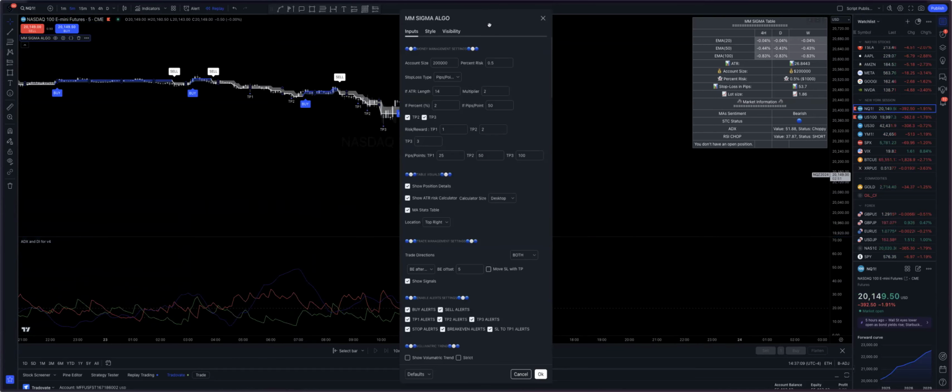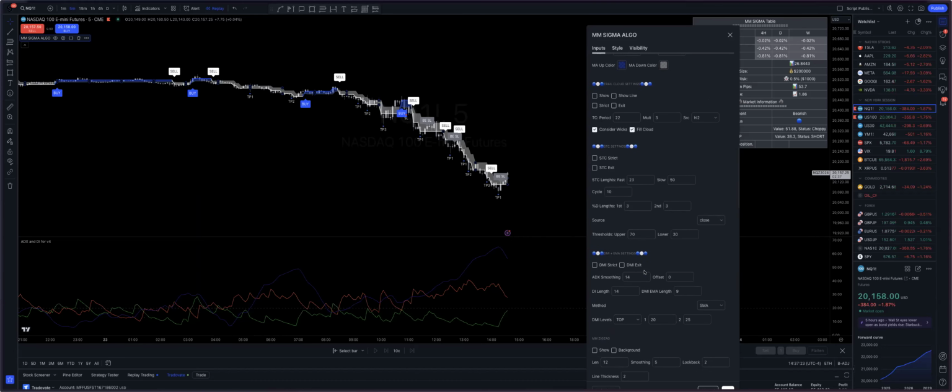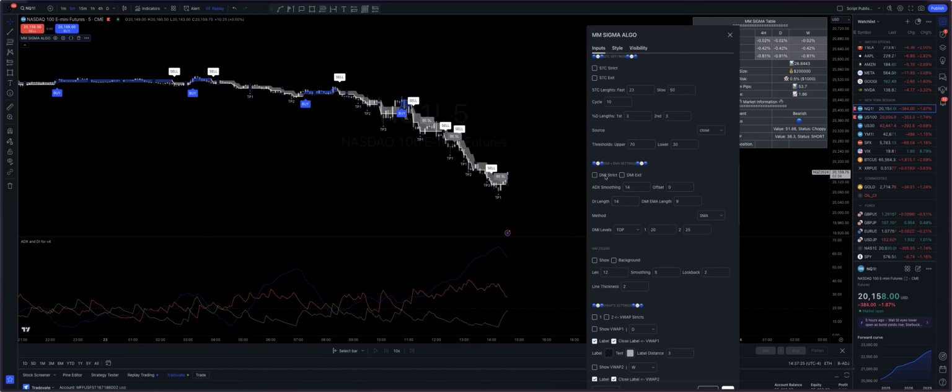You go into the settings and you can see if it's trending, this purple line is going to be above it. If it's not, you can see where we're chopping up here, you're going to be getting this in between these lines. And then DMI strict, ADX smoothing, all these settings, top levels for thresholds, top, bottom.